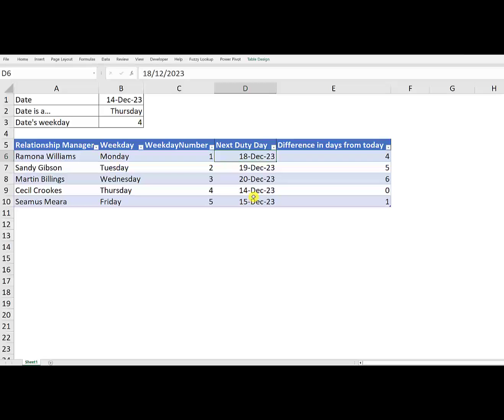But here is where the complexity sits, because what you'll notice is that instead of being the 21st, Cecil is on duty today, because today happens to be a Thursday. So he's on duty on the 14th, and Seamus is on duty tomorrow, the 15th. And so if we were to calculate the number of days between today and when they're next on duty, we can see that in the case of Ramona, it's 4 days. In the case of Sandy, 5. In the case of Martin, 6. But in the case of Cecil, it's 0 days. Of course, it is today. And in the case of Seamus, it's 1 day in the future.